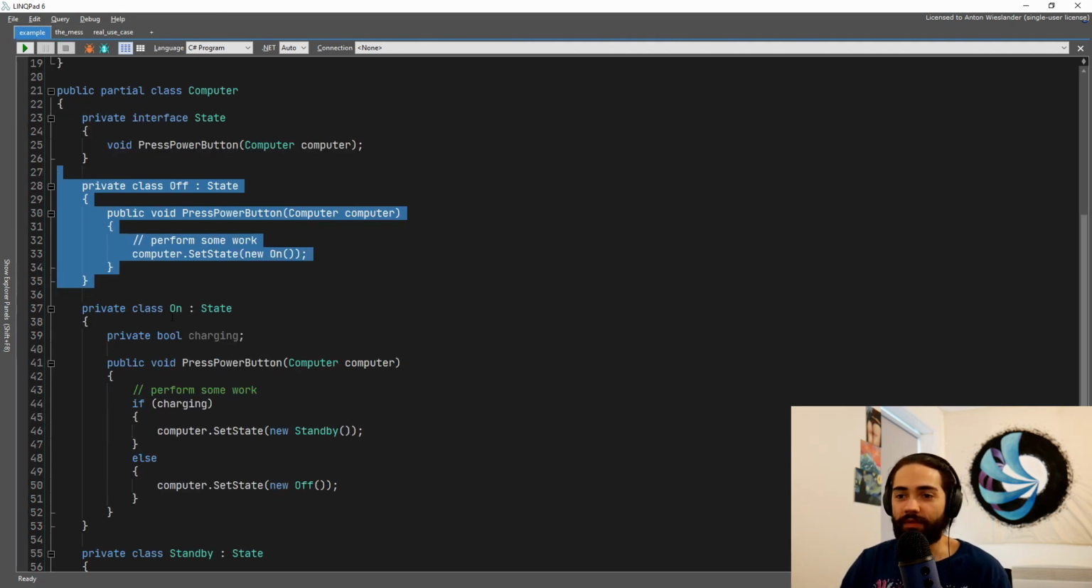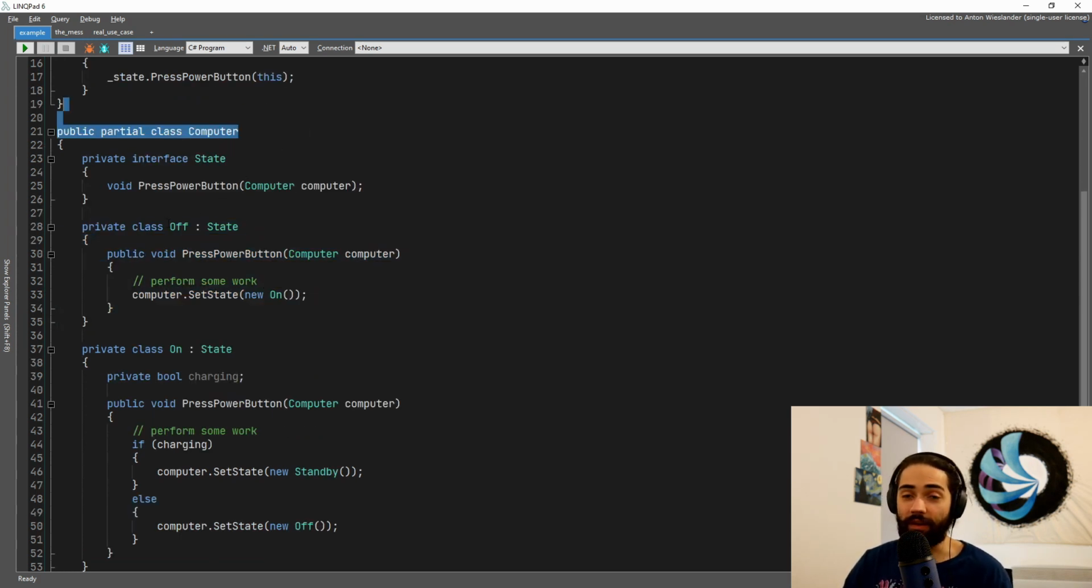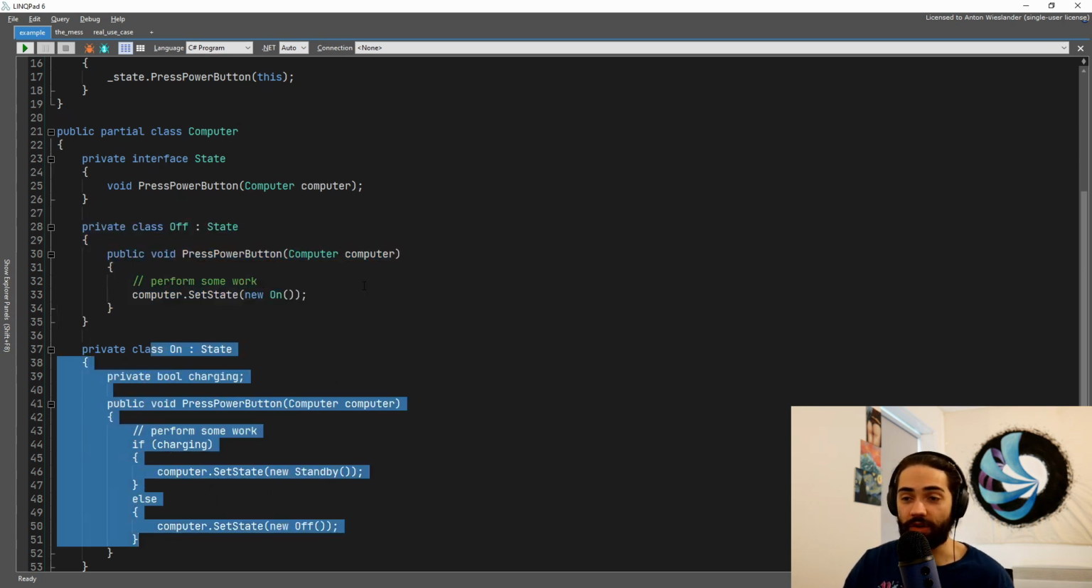Having the individual states that are private in this case, you can make them public, you can take them outside of the computer, and you can have test cases against each individual state that the computer can be in.